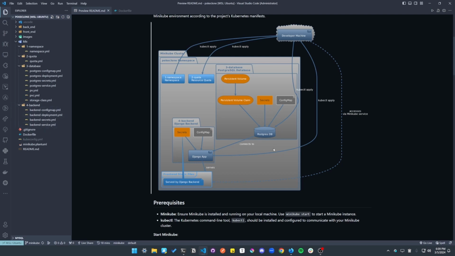So the database is going to have its own config map and secrets. So, things like passwords are not in plain text. Those would usually be git ignored, but I left that here for demonstration purposes. Then we have our volume and volume claims. And the backend also has its own config map and secrets.